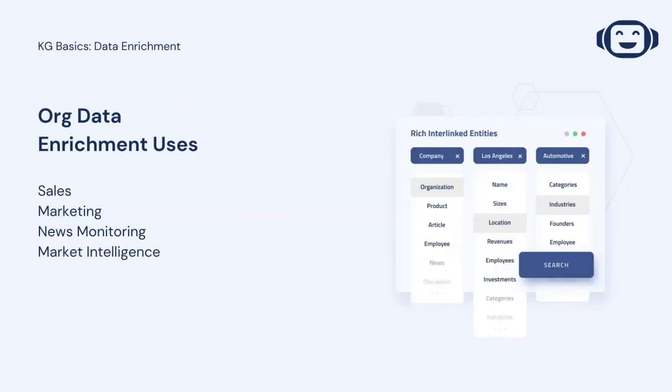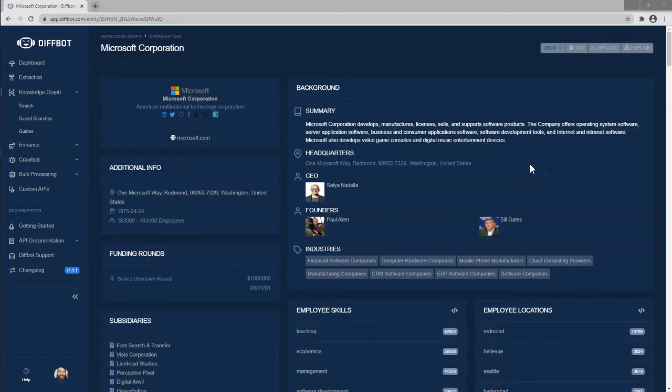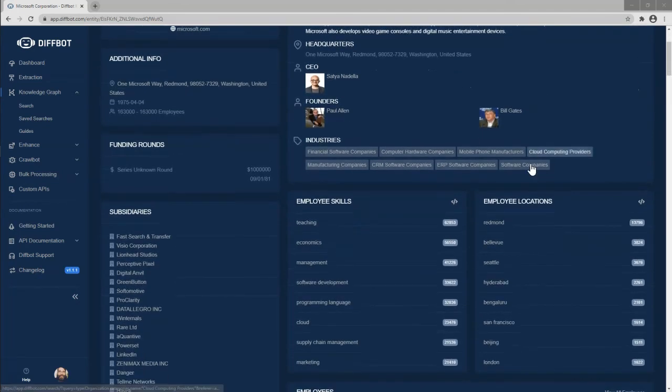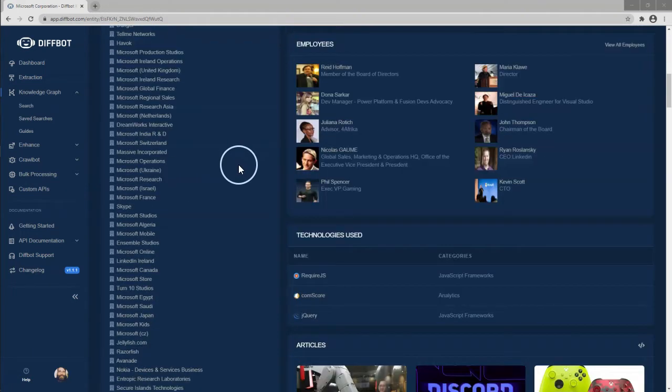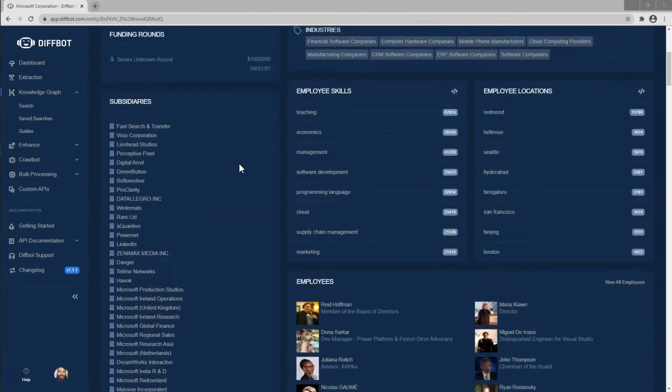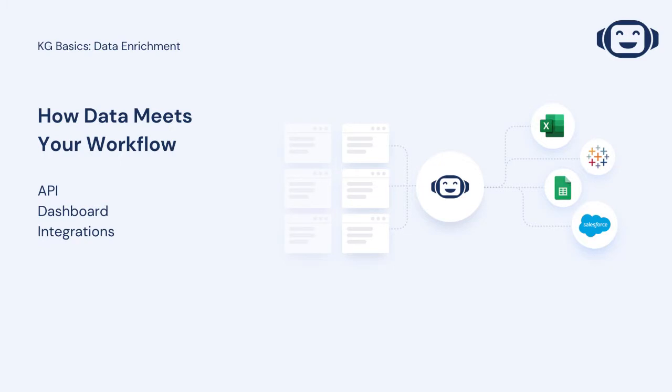For example, organization entities within the knowledge graph contain many fields that can enable sales, marketing, market intelligence, messaging, and news monitoring use cases. Skimming through the visual representation of Microsoft's entity in the knowledge graph, we can see detailed subsidiary, employee, financial, news mention, and industry data, among many other fields. This data can be accessed via API, or dashboard, or integrations like Excel, Google Sheets, Tableau, or Power BI.